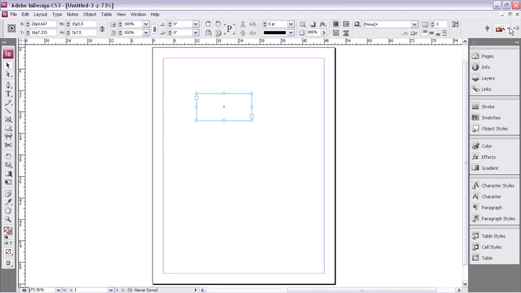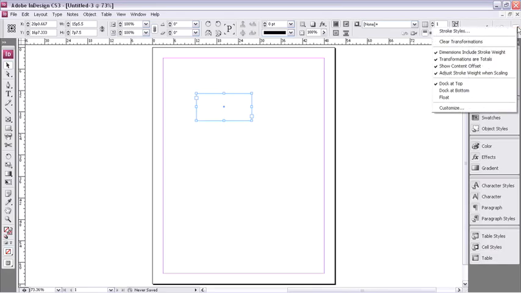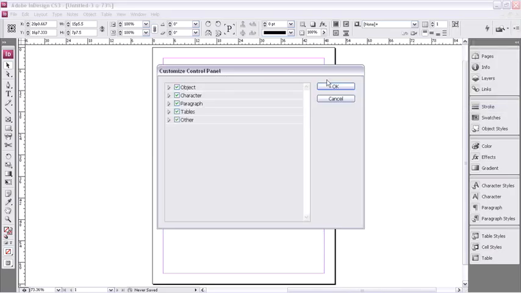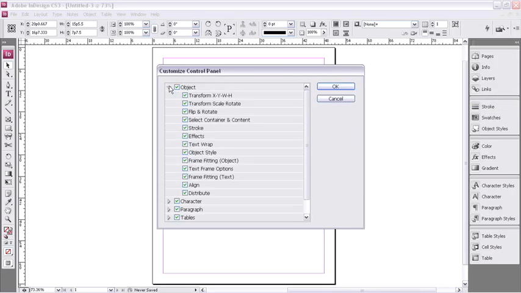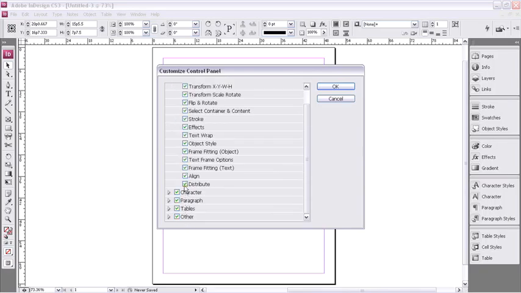But the other thing I want you to know about here is that the control panel has its own panel flyout menu. Click, and you can see all the various options, several commands that you might take advantage of, some options to set. But the thing that I want to point out is the Customize option. Just choose this command, and this will open up the Customize Control Panel dialog. Inside this dialog, you can really customize how the control panel looks. For example, if there's features that you are never going to use, maybe you're just never going to use the Distribute option, you can turn that off.